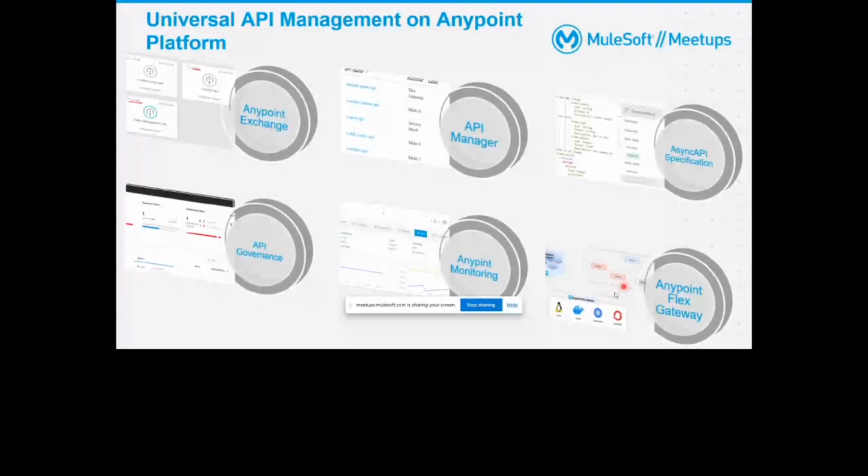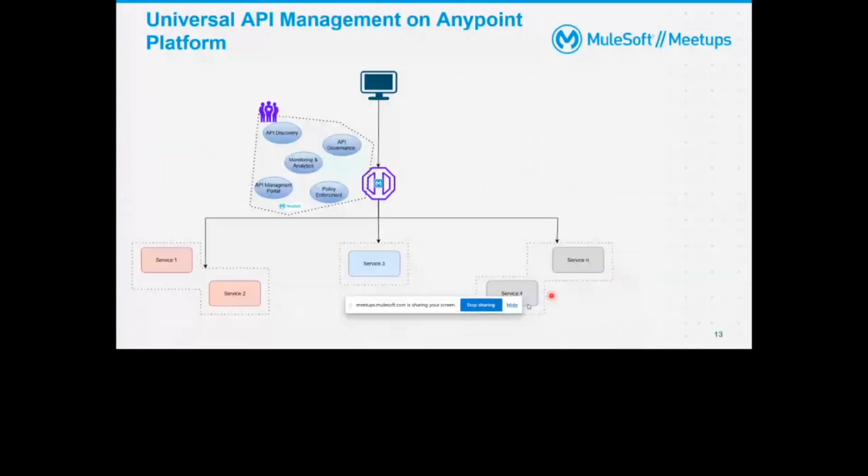Sorry to interrupt you, Venkatesh. Can you just hide that? It's coming up on the meetup's screen share. Just hide that, please. Oh, sorry. Thank you. Yeah, my bad.